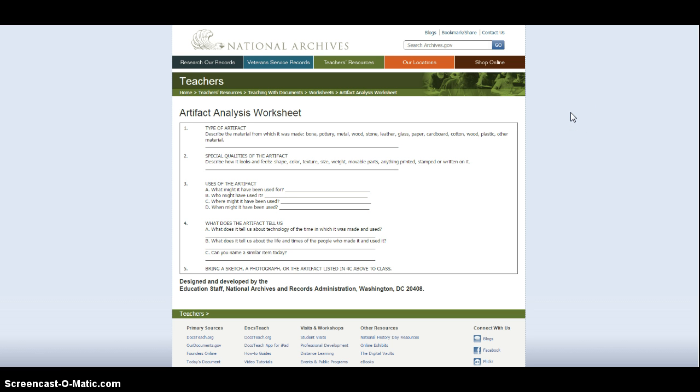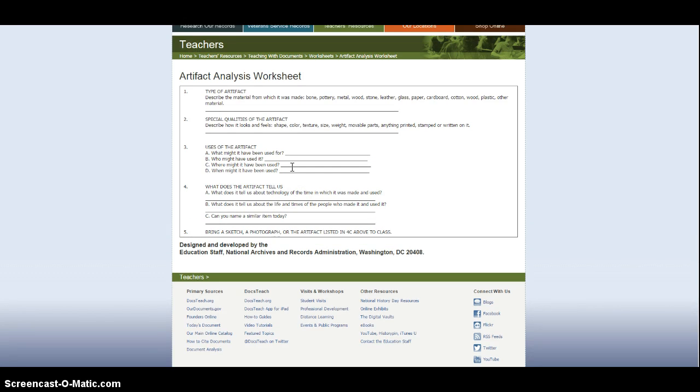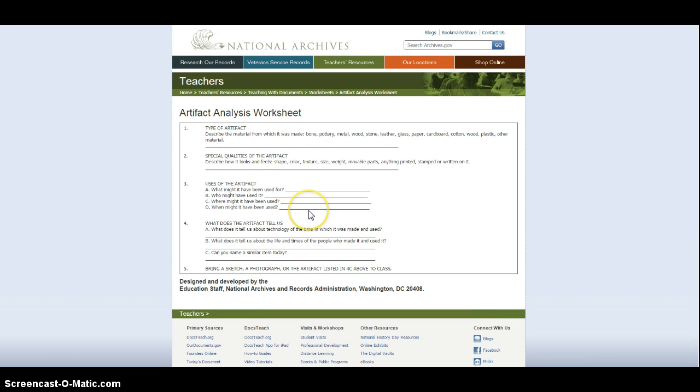A second primary source analysis tool that I found is this artifact analysis worksheet from the National Archives site. This is basically a worksheet that students can go through and answer the questions, and these questions will help them think a little bit more like a historian and analyze the primary source in a way that will contribute to the narrative they start to build about the time period they're studying. Some of these questions are: the type of artifact; describe the material from which it is made, bone, pottery, metal, wood, stone, leather.